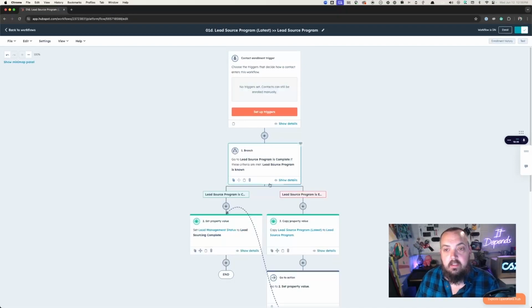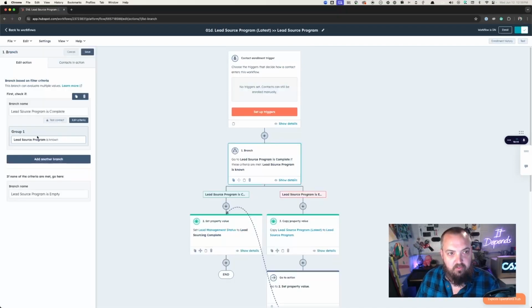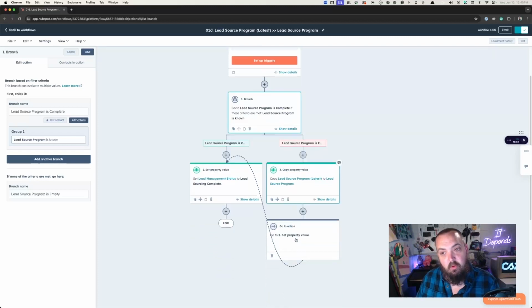This automation is listening for the lead source program field to be populated. If the lead source program field is known, it will set a data value for lead management status to equal lead sourcing complete. However, if that field is blank, what we are going to do is copy the lead source program latest value into the lead source program field. And then we will move over to setting the lead management status to lead sourcing complete, which is the final step of our lead sourcing setup inside of HubSpot.